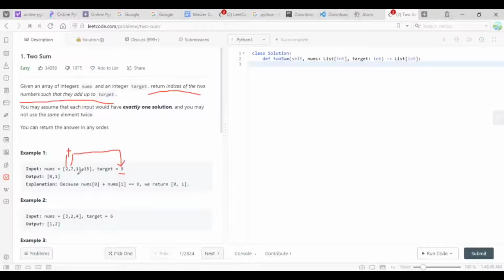So we need to return the indices, meaning at what index the number is present. Like 2 is present at index 0 and 7 is present at index 1. So we need to return this. So this problem is clear. Now one thing is that it has also mentioned to assume that each input would have exactly one solution. So there would be exactly one perfect solution for that.